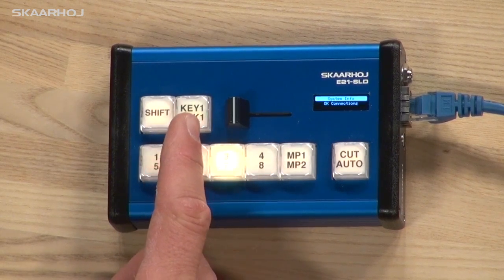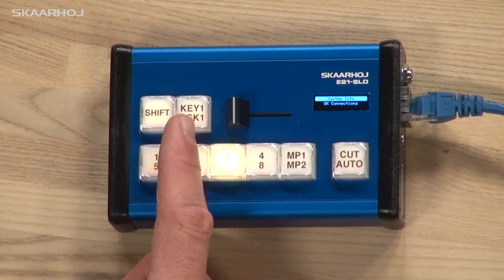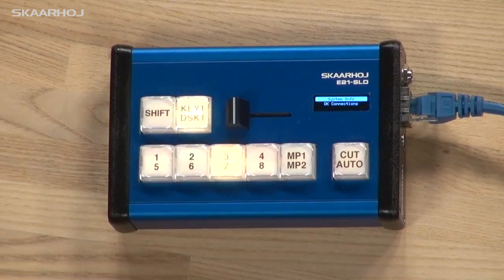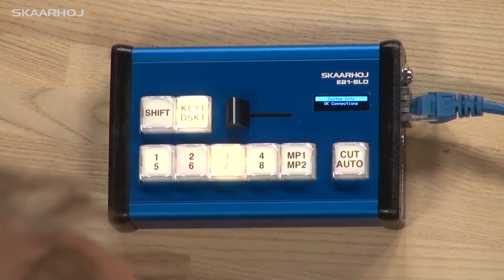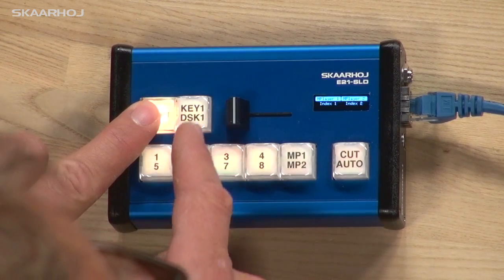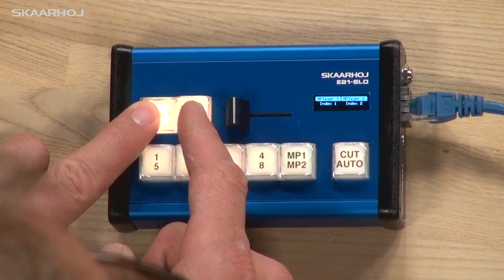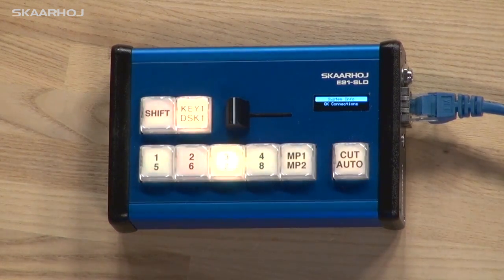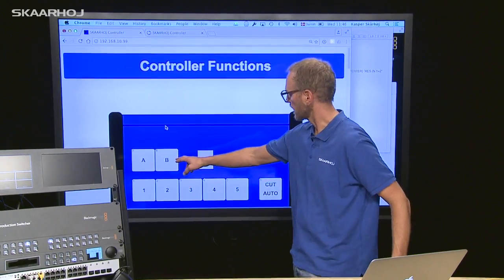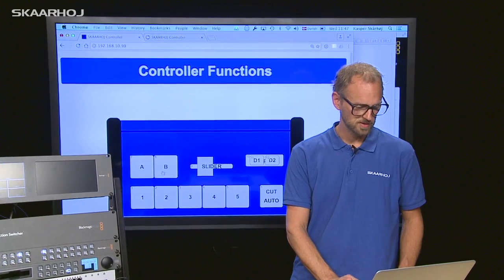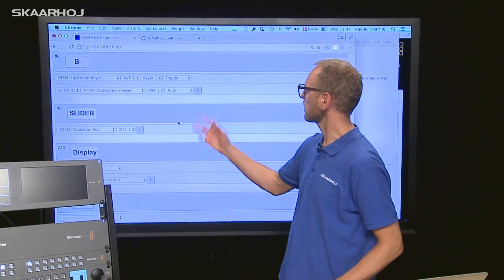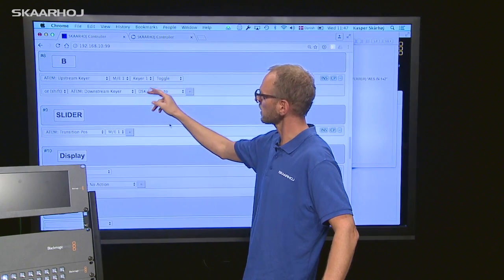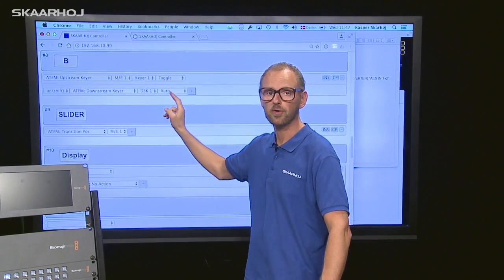Let's take a look at the upstream and downstream enable key we have here. If I push this, it will enable the upstream key, but if I hold the shift key down, it's going to be the downstream key I'm operating by this button. And the configuration for this one can be seen in the web interface. So again, we just click the button, it's B in this case, and we see this configuration. So as expected, we have enabling of the upstream key, it's toggling, downstream key, it's set to auto.